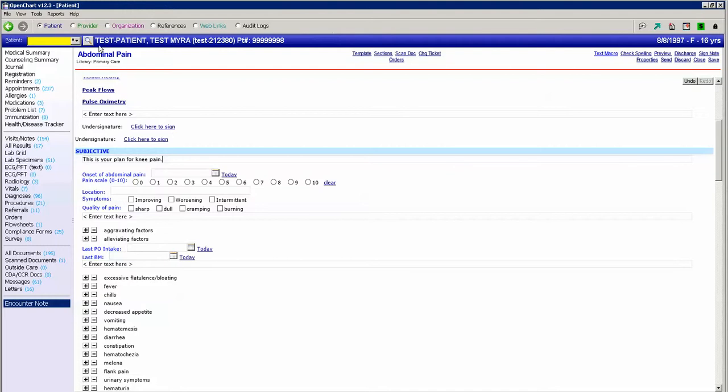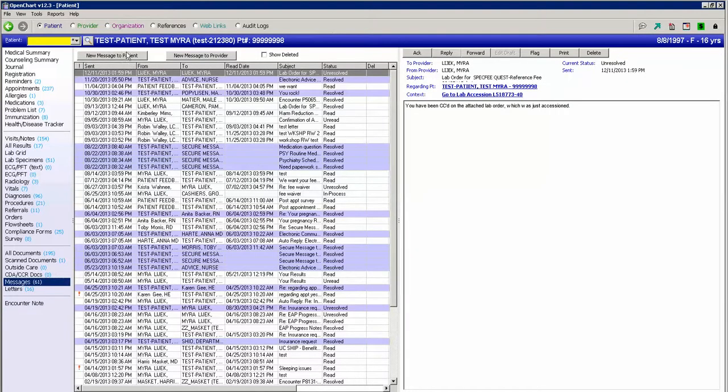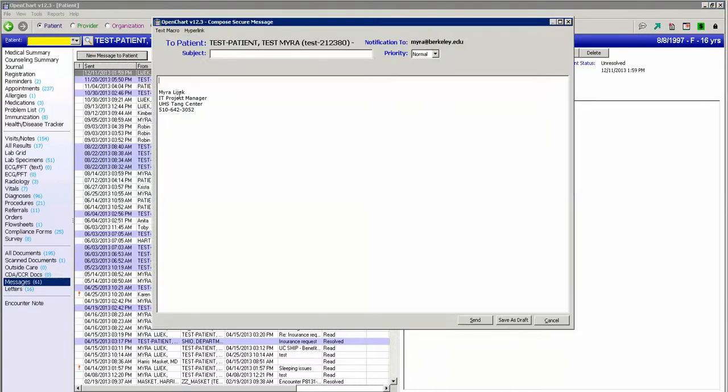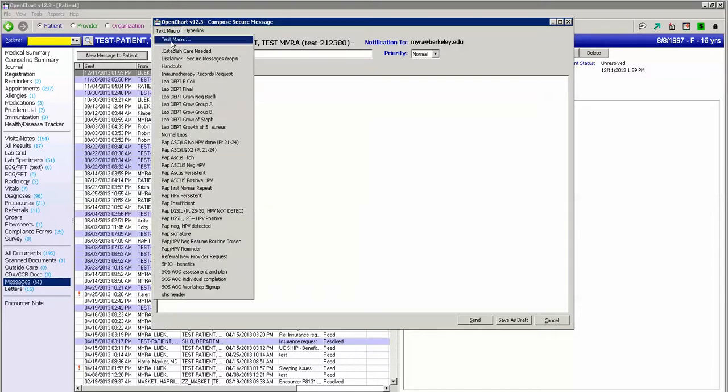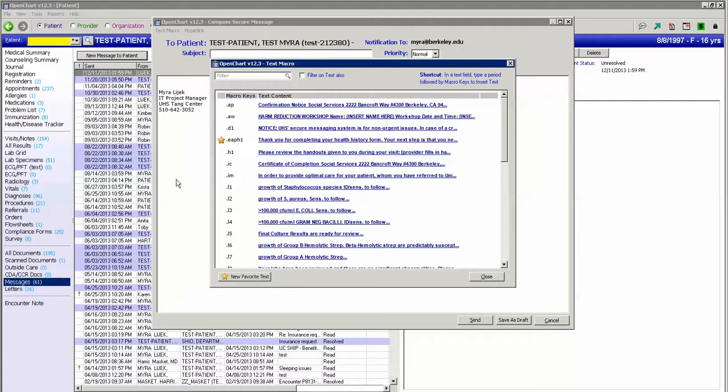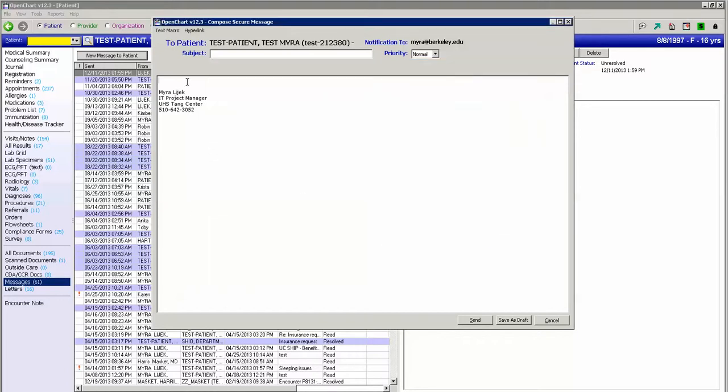Another place that you can add a text macro is in messages. If you are creating a new message, you can click on text macro, and then the top text macro link will take you to your page that has all your starred text macros. You can also use your shortcut as well. So if I were to type my .ML knee pain and hit enter, it will put my verbiage that I had from my macro right into my message.